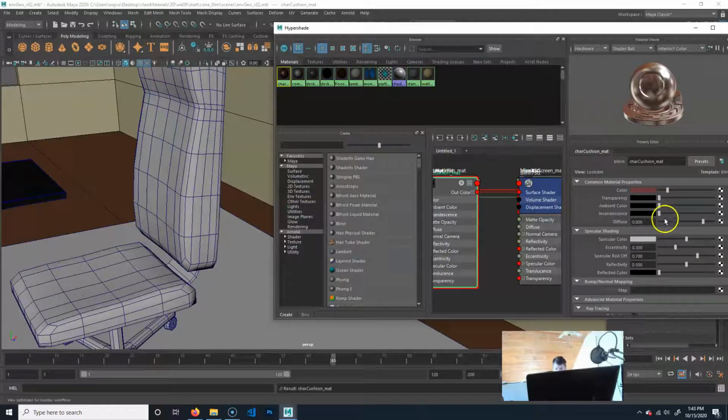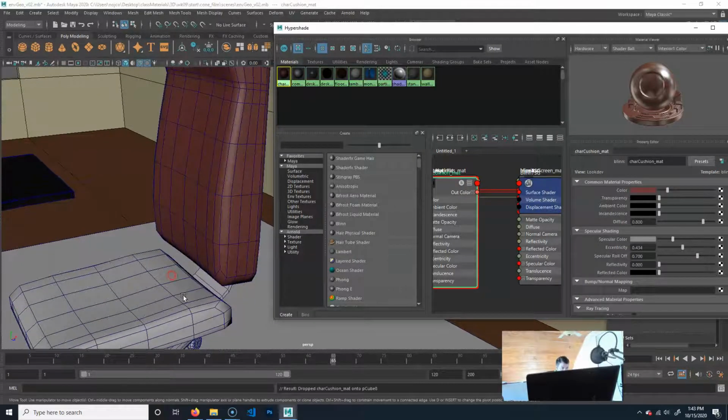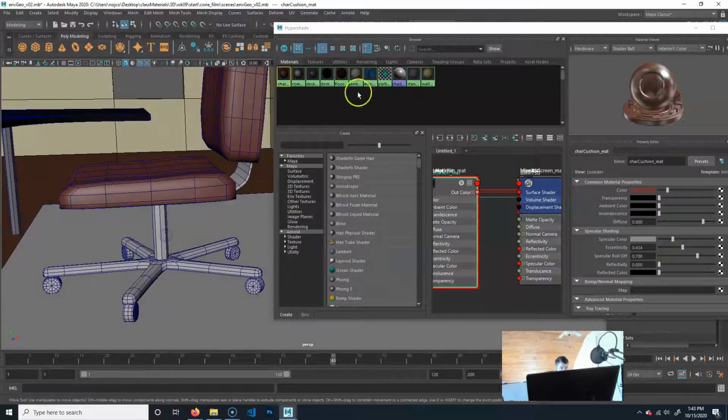Okay, and then specular is going to be down a bit, eccentricity is going to go up a little bit, it's not reflective at all. So I'm just going to take that material and apply it to both these cushions. Hopefully. There it goes. See, my video card's kind of not working well. And then I'm just going to use the same black plastic. Let's see, where's the desktop legs? Black plastic. I'm going to take that and put that on here and on my wheels.